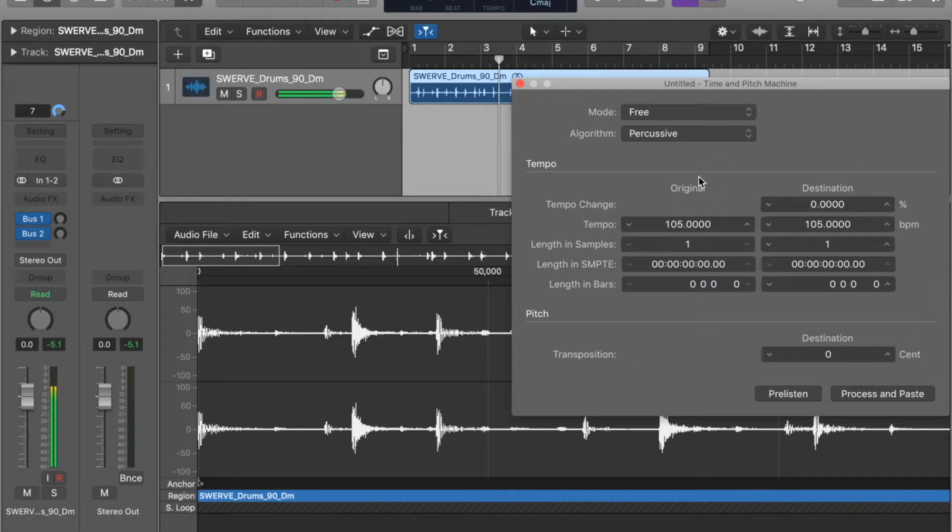So the original and the destination. Now the original was 100, which we found out. And the destination we're getting it to today is 105. Now you're going to click off to the side here just to lock that in place. I found it's good to make sure you do that before you go ahead and click process and paste.